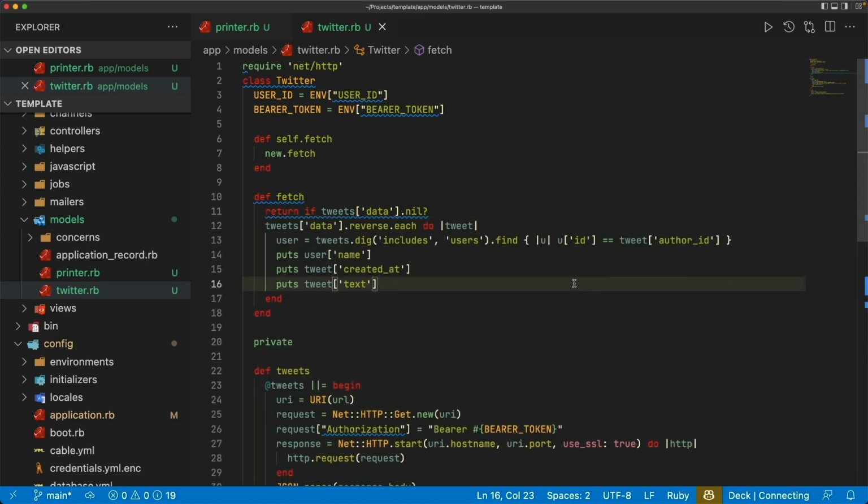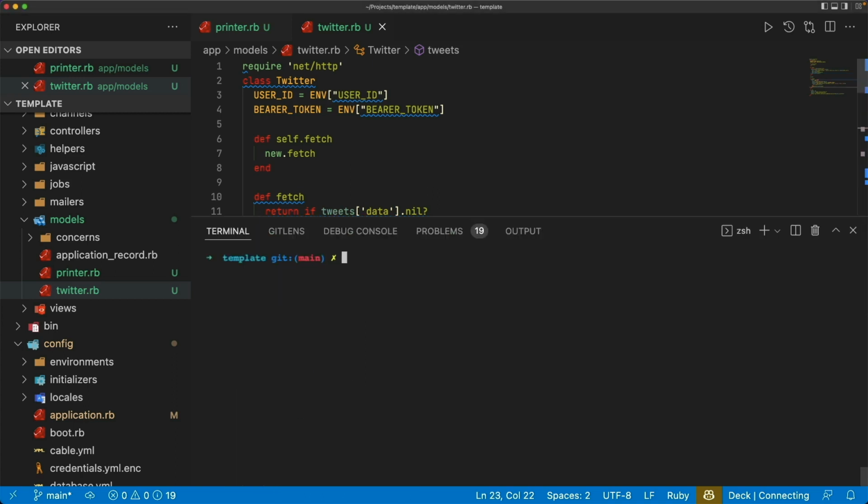So now I want to persist this because if I were to run this in a loop, then the label maker would be printing out the same thing over and over and over, and that would not be a very good experience because it's going to waste a lot of paper. So we need to modify this Twitter class a bit.